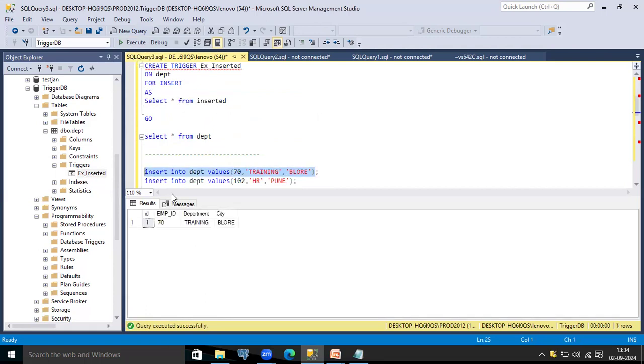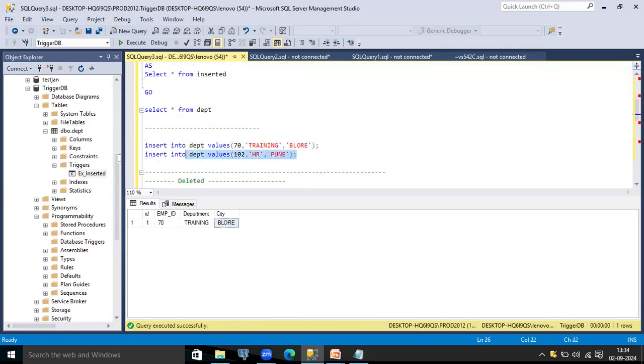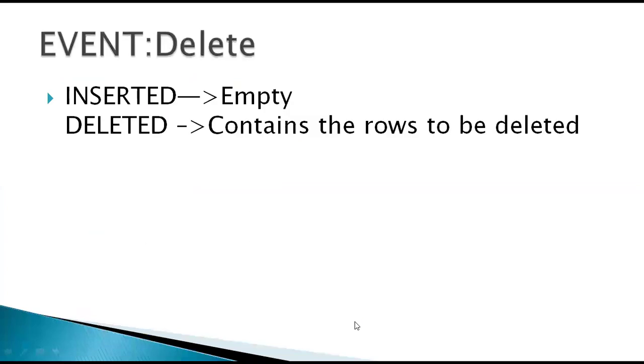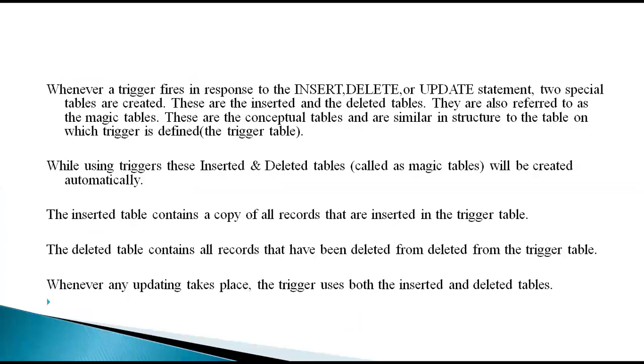If I execute it, see, the same value I'm inserting is returned from this, because the trigger is fired and the trigger is showing this value. I will try to insert one more value. Inserted. The same value is reflected. That's why I have written here: the inserted table contains a copy of all records that are inserted into the trigger table, right?